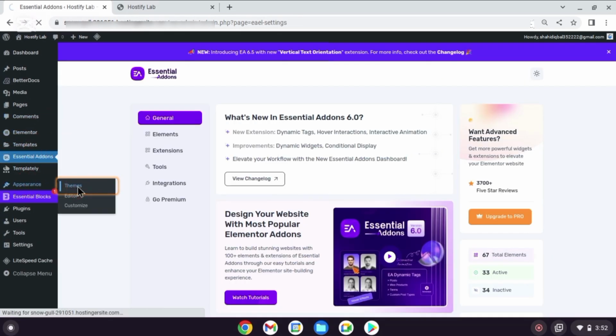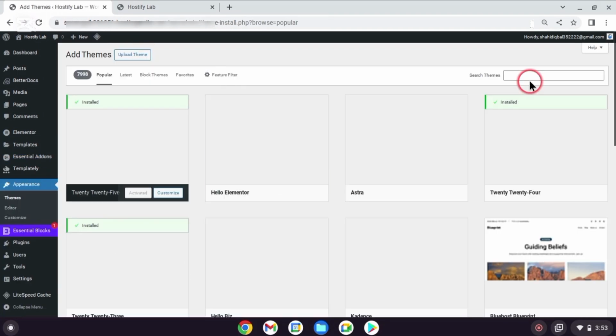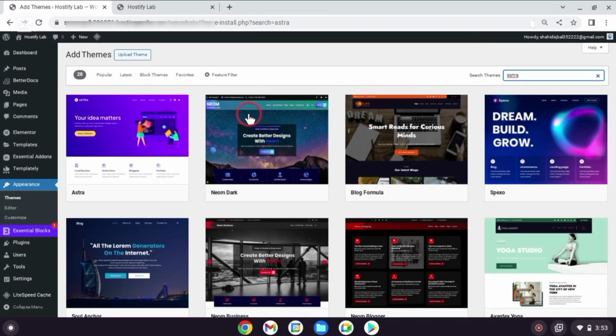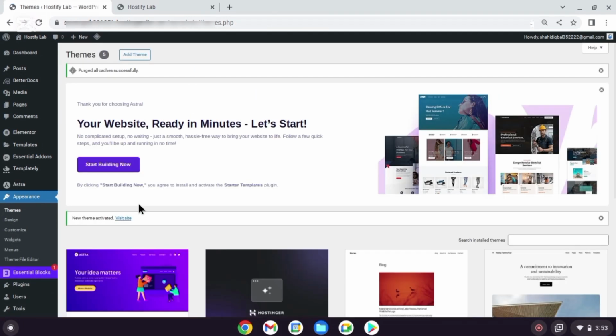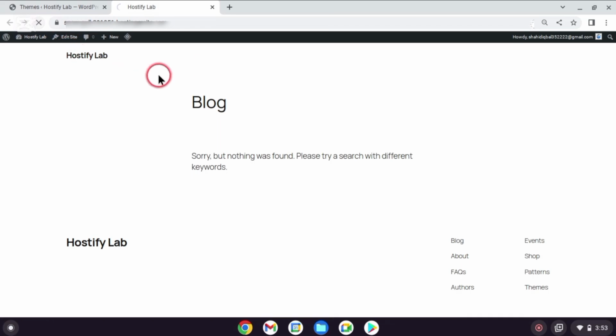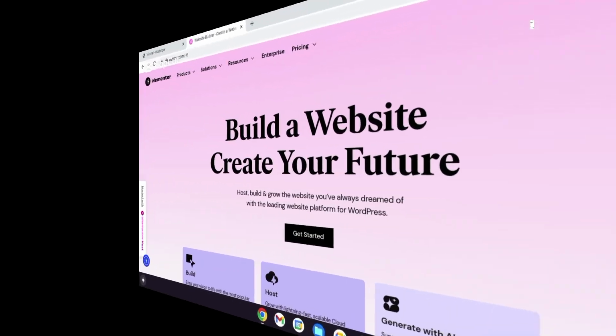Go to appearance, themes, and click add new. Search for Astra. Astra is free, fast, perfect for Elementor. Click install, then activate. After activating Astra, now refresh your main website and you will notice the design has changed. Your site is now ready for Elementor designing.